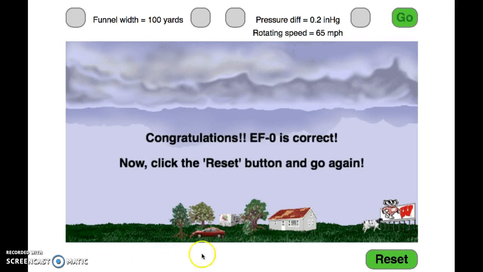So once you're done with that, you can then hit the reset button and it will set everything back to its original setting. And you can continue to test when it is the most damaging or any other questions that you may have with the tornado.